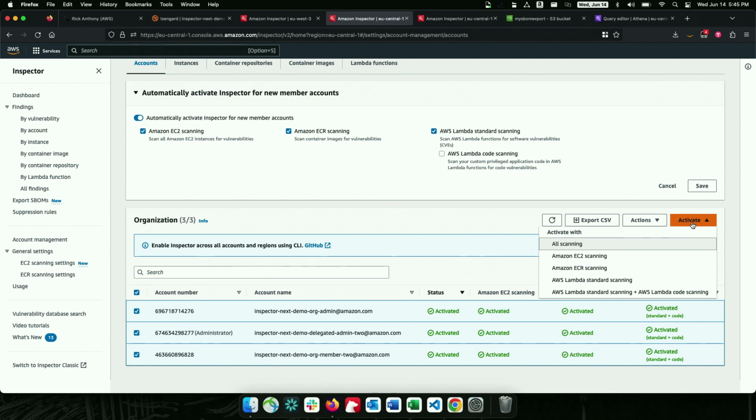As a delegated administrator, I also have the ability to automatically activate Inspector for new accounts, and I can say which things I want turned on. And all of this is powered by AWS Organizations. And so as accounts get added, these features get turned on, and that's what keeps your coverage at 100% or as close to 100% as possible.